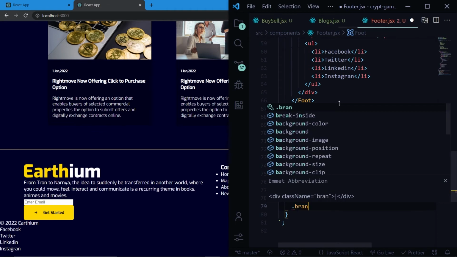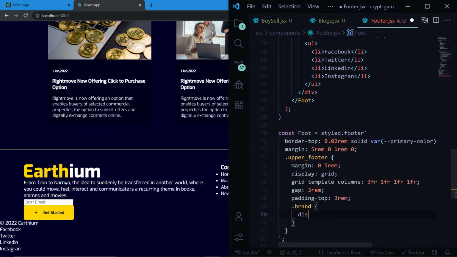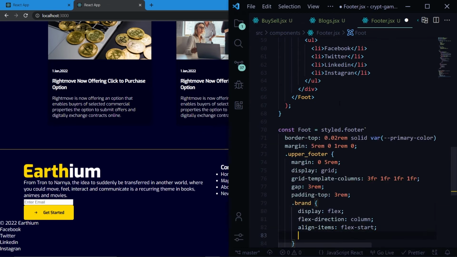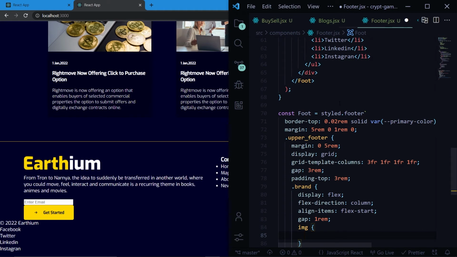Now let's select the brand. Give it a display of flex, direction of column, align items of flex start, not center, gap of 1 rem. We'll select the image and we are gonna give it a height of 2 rem.